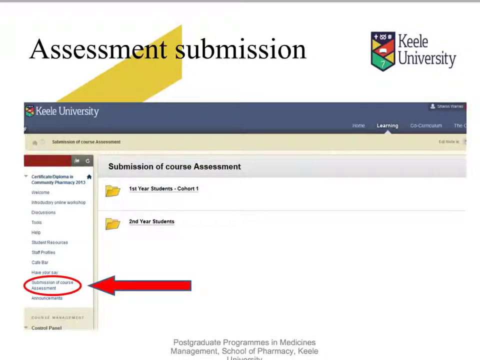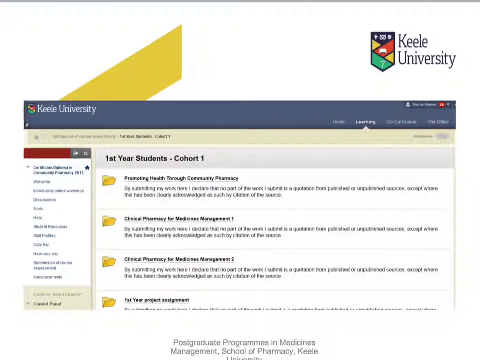All of your PSQs and your project assignment are submitted online in the main course area. Again, on the left of the page you will see a tab, Submission of Course Assessments. When you click on that, you will then see two folders. Click on the appropriate folder. Within the folder, you will see the modules listed. Click on the module you are submitting work for.